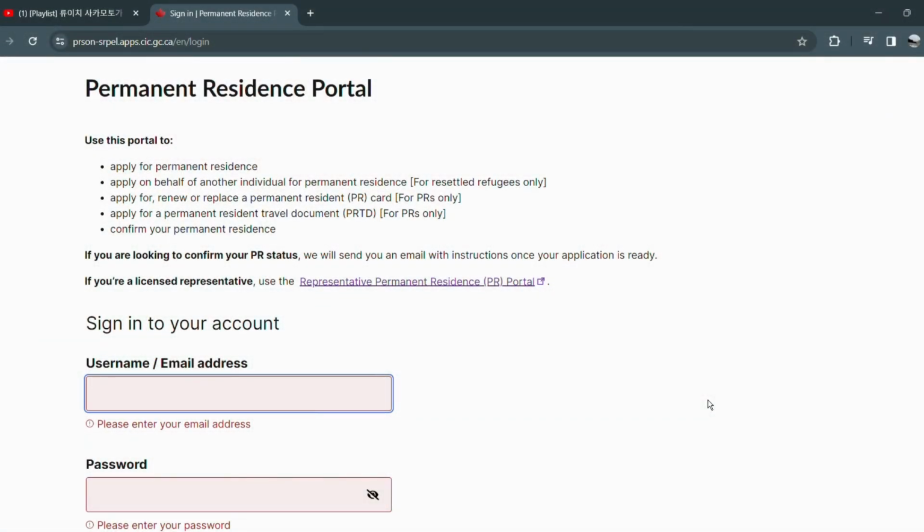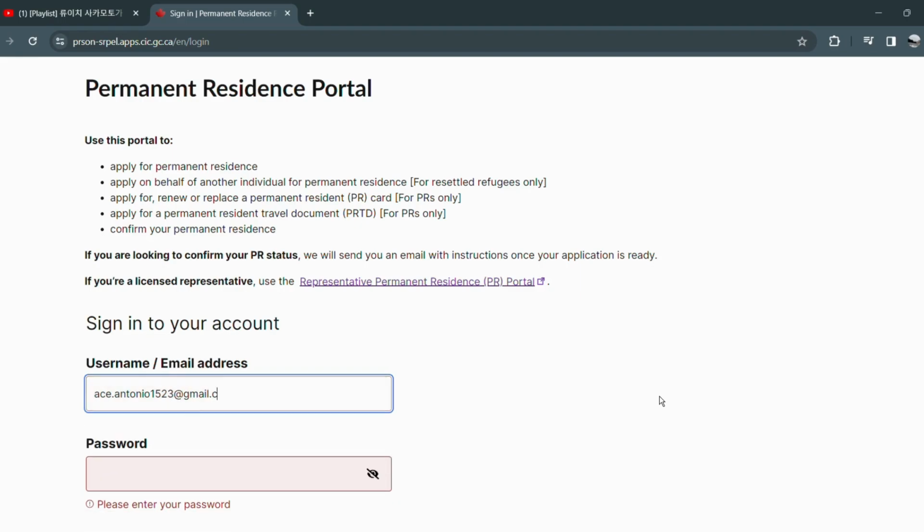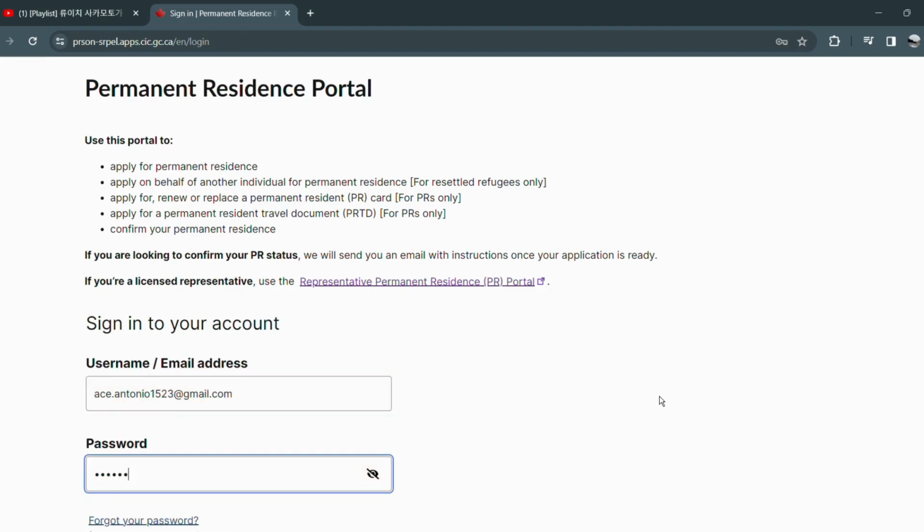So the first thing that you will input is the username or your email address, as well as your password. Once done, you can just click the sign in button, and it will put you out on my applications.